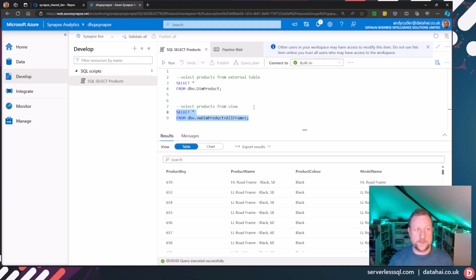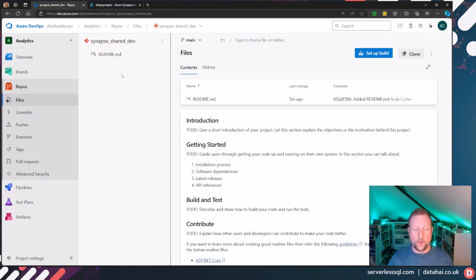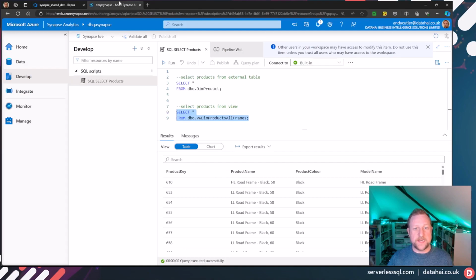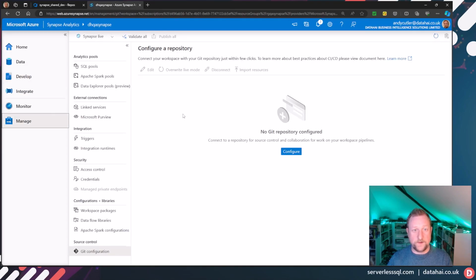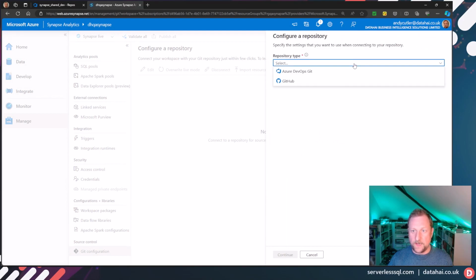Firstly, what I'm going to do is I've got a Git repo that I already created in Azure DevOps. You can do this in GitHub as well. Completely empty repository that I've created, just called Synapse Shared Dev. Nothing there. If I go back to Synapse and go to my Manage tab, I'm going to configure the connection to the repo. So go into Git configuration, configure, and I'm in DevOps.